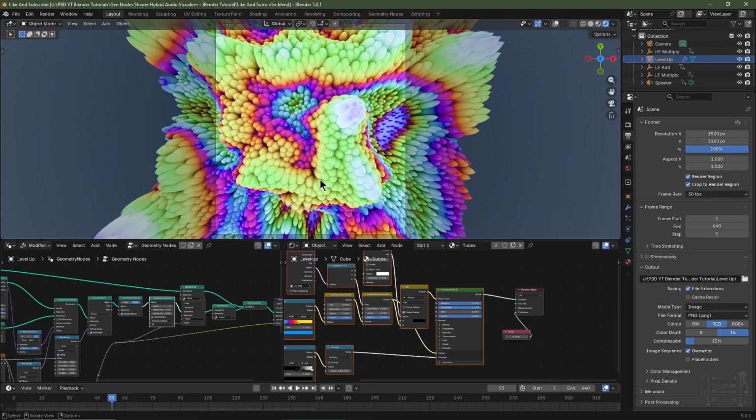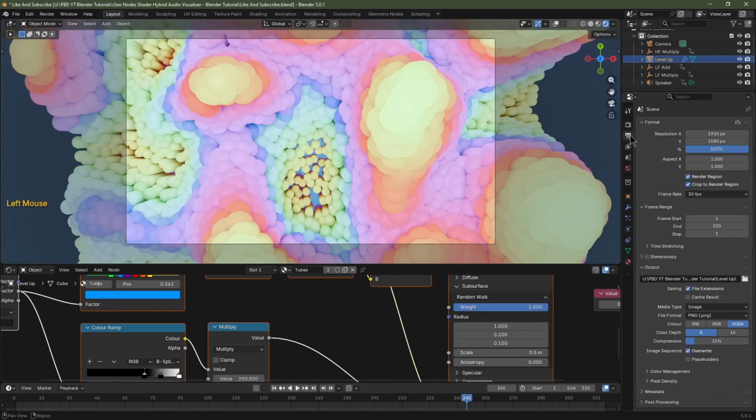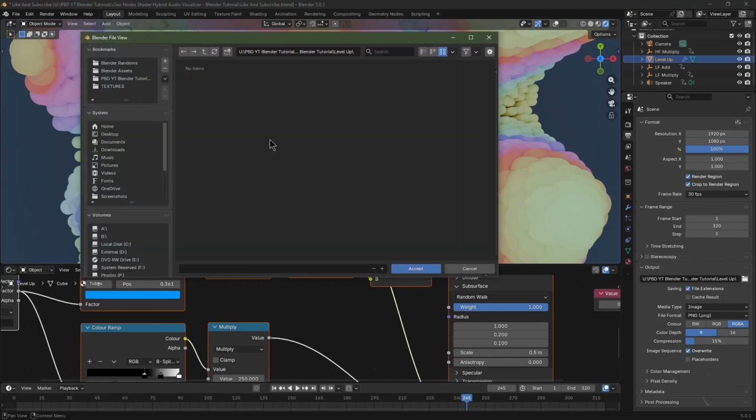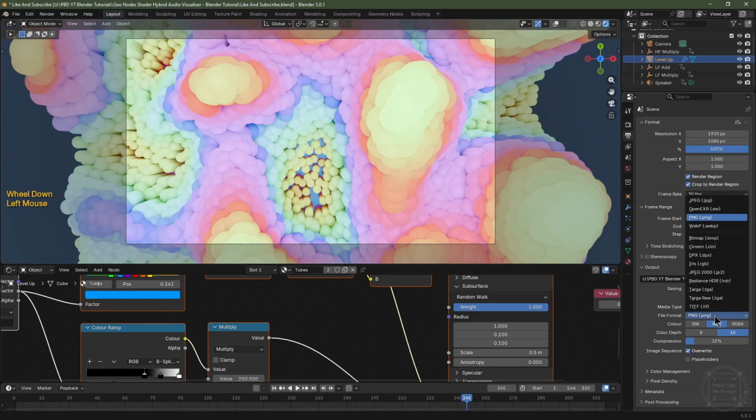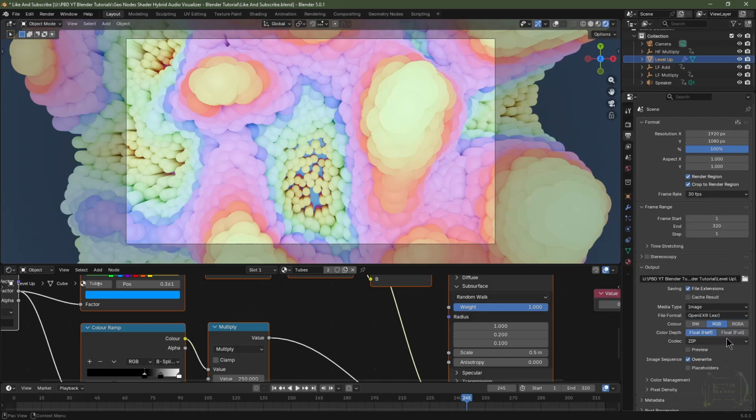Back to the tutorial. I'll then navigate to my output settings over here. I'll go down to output. I'll click this folder icon, select the file location where you want to save your image sequence, and then click accept. You'll then choose the file format. PNG set to RGB at 16-bit should be absolutely fine, but for me, I'm going to set my file format to OpenEXR with a codec of DWAA lossy, and that will decrease my file size whilst increasing dynamic range for post-production.